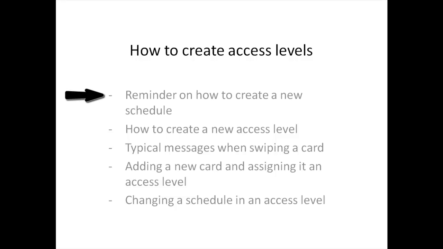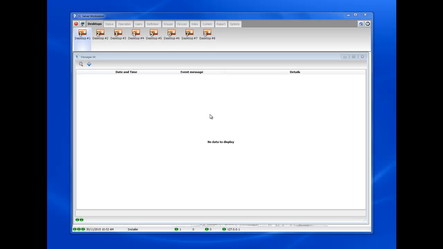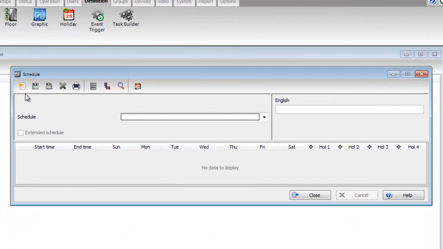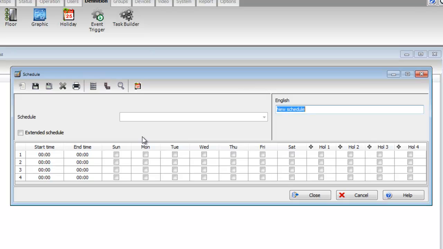Okay, let's start with our reminder on how to create a new schedule. To do that, you would want to go to Definition, Schedule. Then you click the New button at the top left, and then give it a name. We're going to call this one Test Access Level.